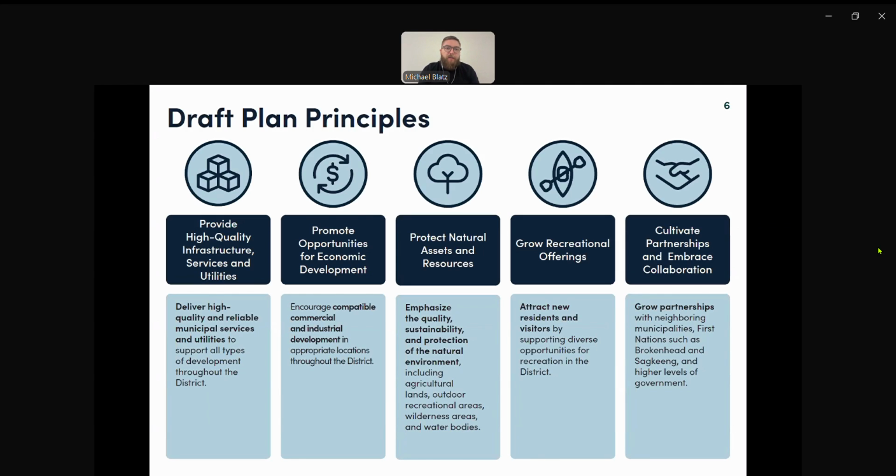Protect natural assets and resources. So we know the rivers and the forested areas and agricultural lands are all really important to the character of the planning district, and we definitely want to protect those. Growing recreational offerings, that's both for residents and for visitors too, and again, that ties back to more economic opportunities and those natural assets.